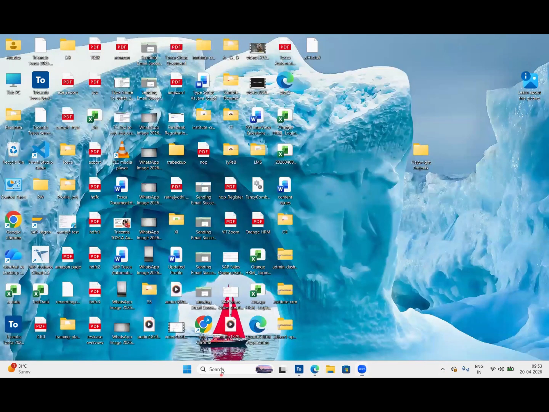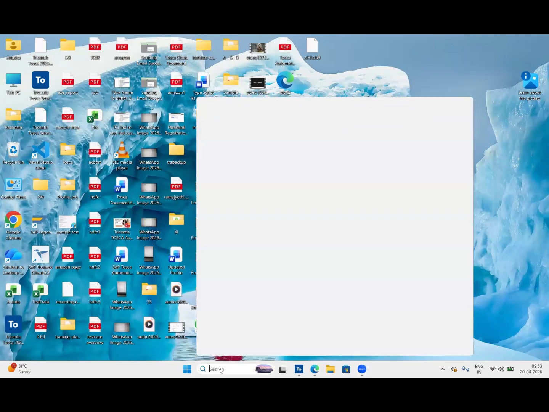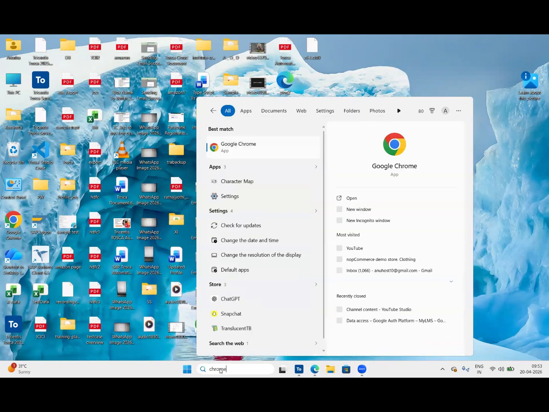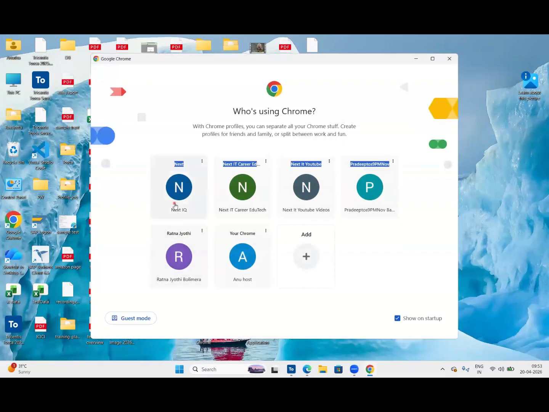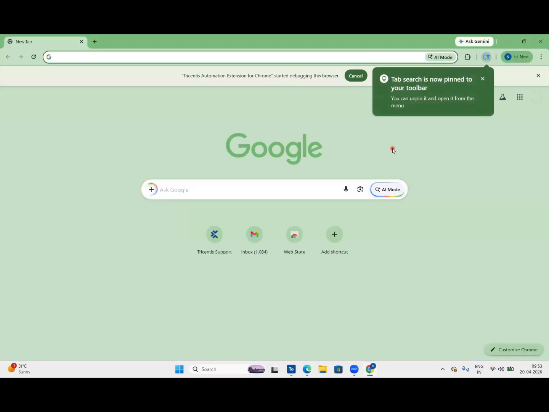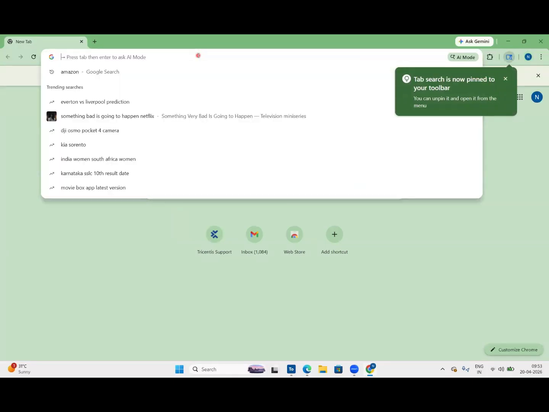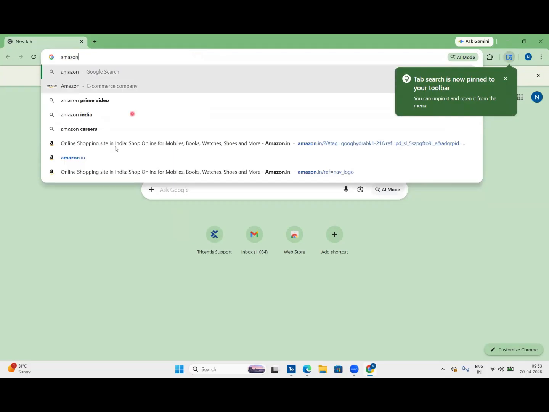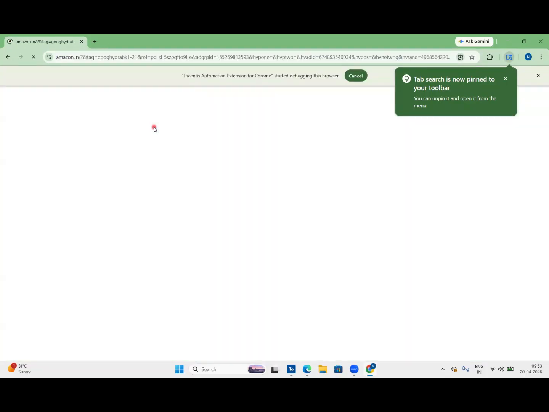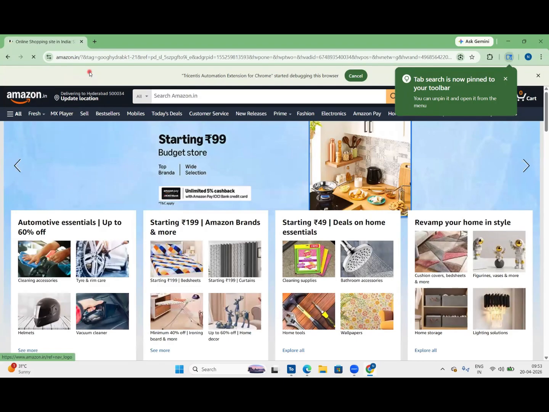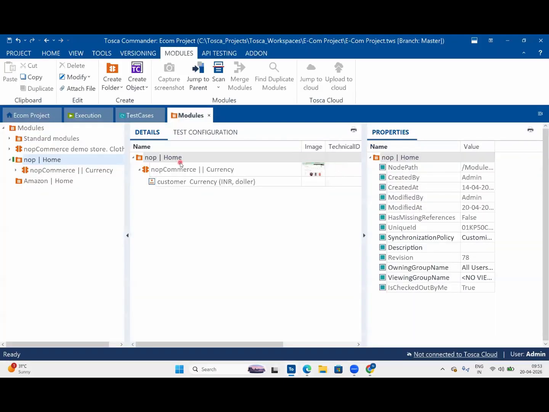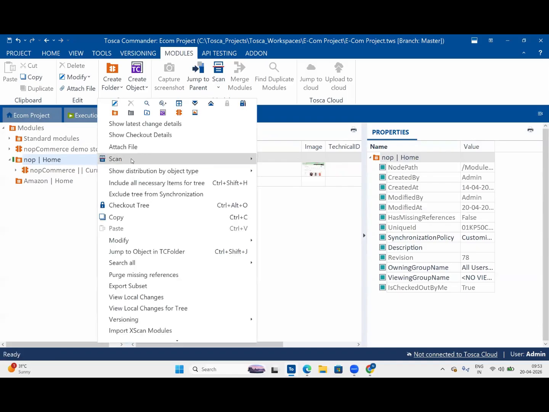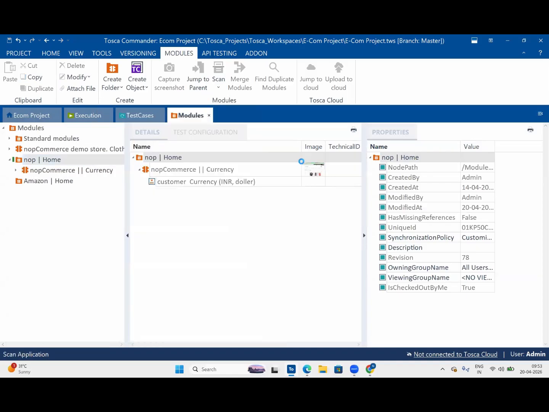So Anusha, what if I have not added any extension? Don't worry, Tosca by default suggests that you add the extensions. How? I'll tell you right away. I'm just opening one particular site here. Here there is no Tosca extension. I'm just opening the application URL. I'm choosing the Amazon login page. In this Amazon login page, I come back to Tosca and click here, scan application.